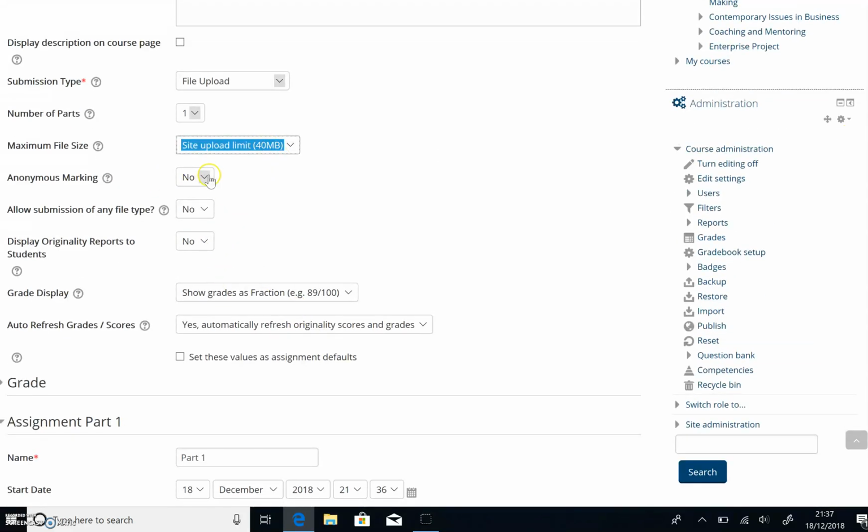In terms of anonymous marking, it should always be yes, especially for UCLAN provision, because it is in their assessment regulations. However, there will be some modules where the assessments can't be analysed through anonymous marking. And if we move on here, allow submission of any file type, I would also press yes to that. Display originality reports to students.